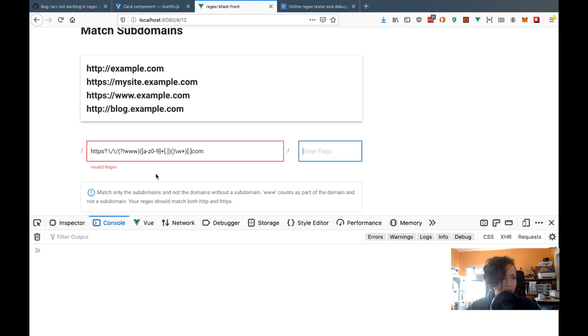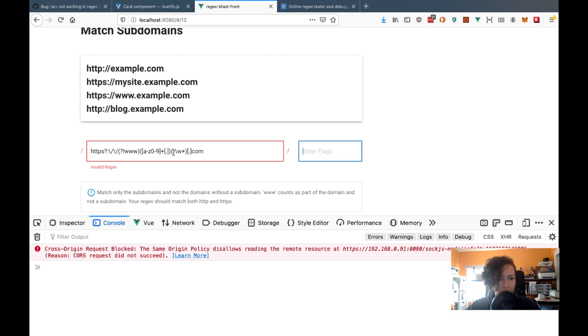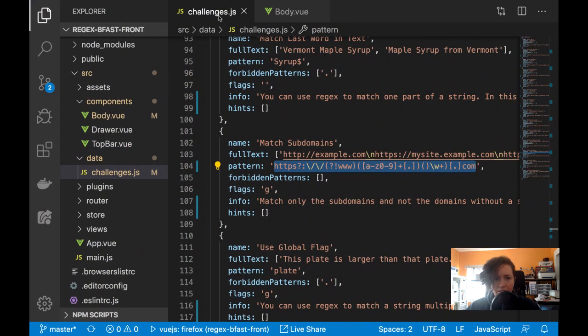It says it's invalid regex. Maybe that wasn't what you meant. I'm not sure. Anyway.